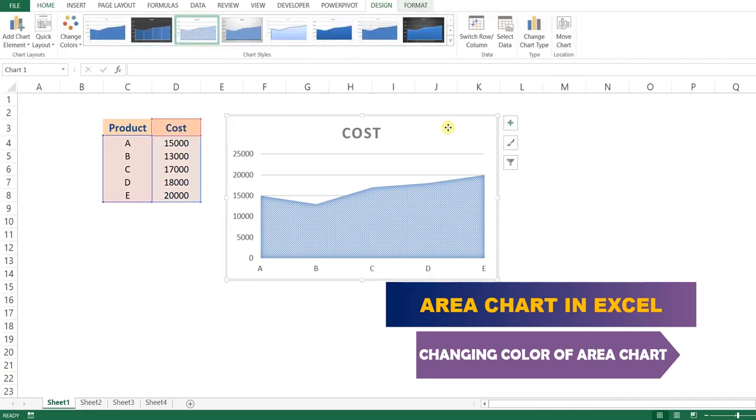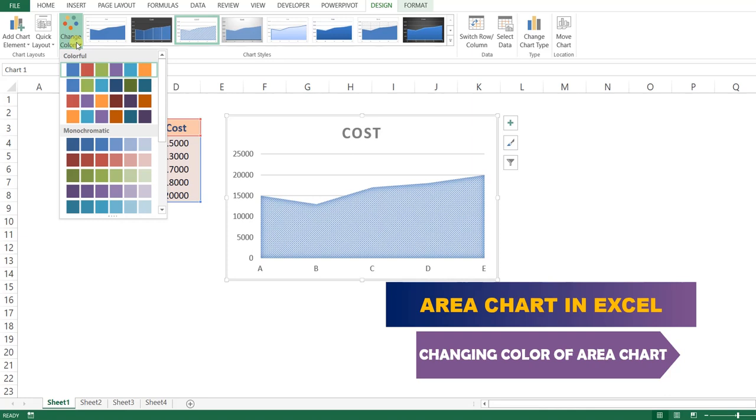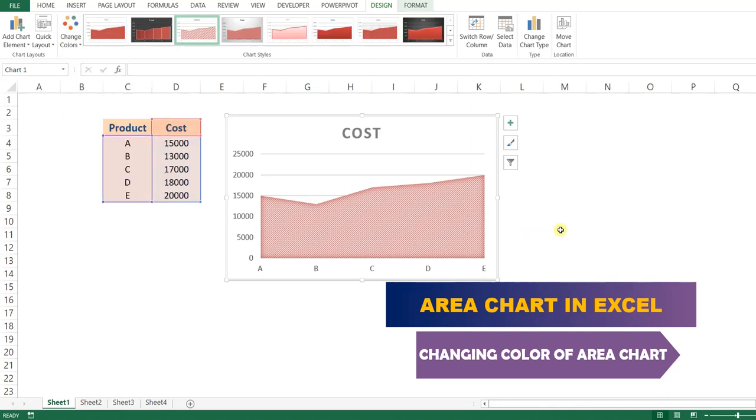Now we will see how we can change the color of this chart. So again we have to click on this chart. Under Design tab, here we can find the command to change the colors. Click on this and here also we can find the multiple colors. Out of this we will click on this color 3. We can see that the area chart which was previously in the blue color is now converted into red color.